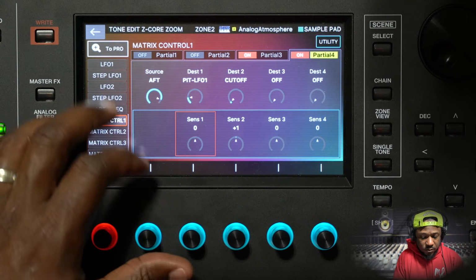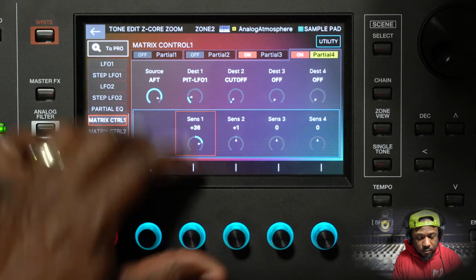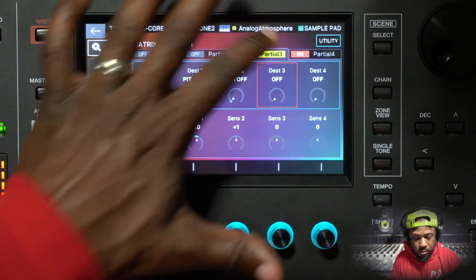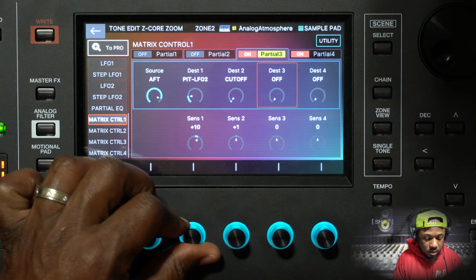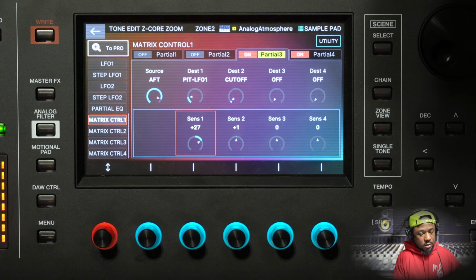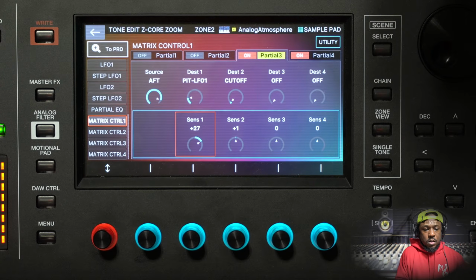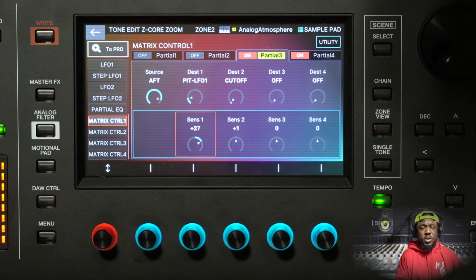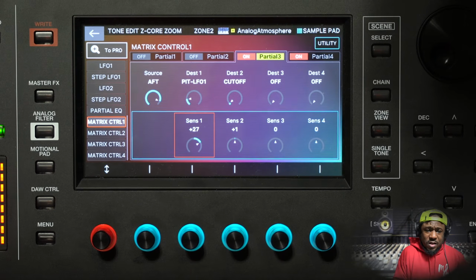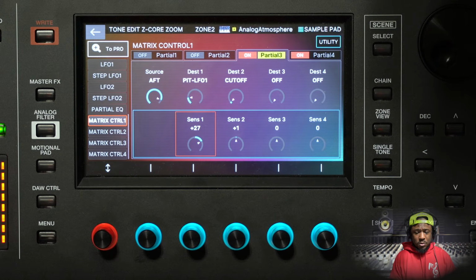All right, let's move this sensitivity up a little bit so we can hear exactly what we got going on. Up pretty high with it. Let's just see. All right, so you got to push it pretty hard to get it to come in, and it's not really a comfortable state to be playing in when you're trying to initiate something that's supposed to be expressive.